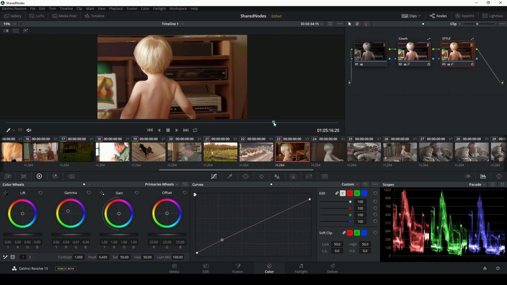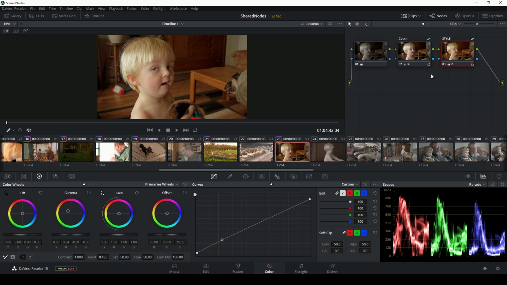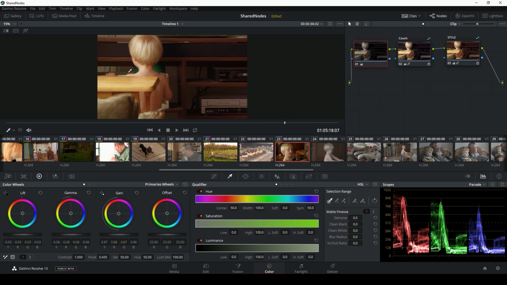Now, is this better or worse than using groups? It kind of depends on your workflow and what you like. I think I'm definitely going to be using shared nodes more and more in the future, just because of the flexibility of being able to move the nodes around in different order, turn them off and on, and you can quickly just enter the shot and adjust things on a shot-by-shot basis if you need to.